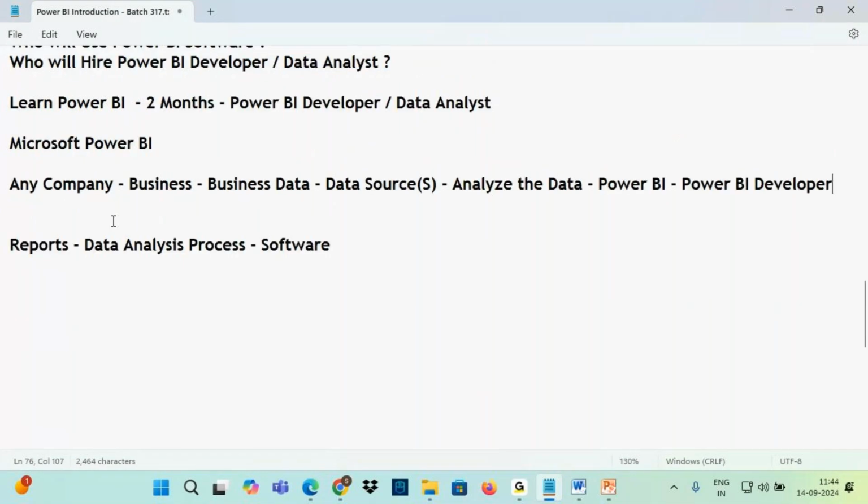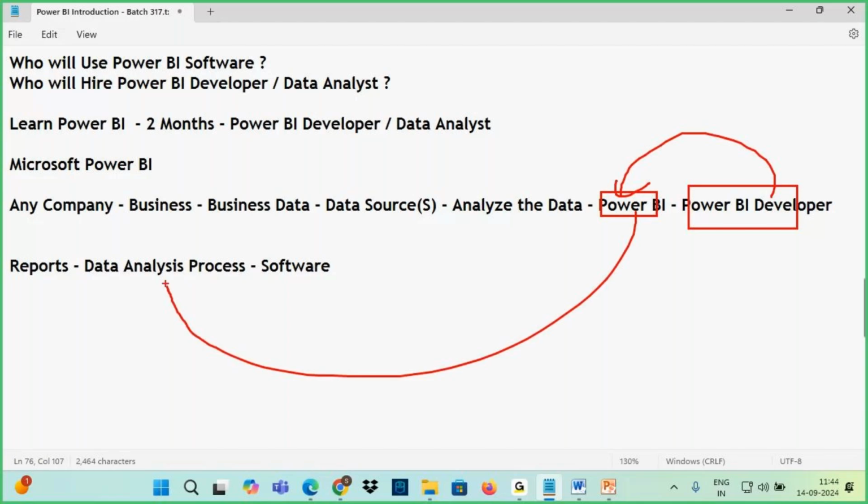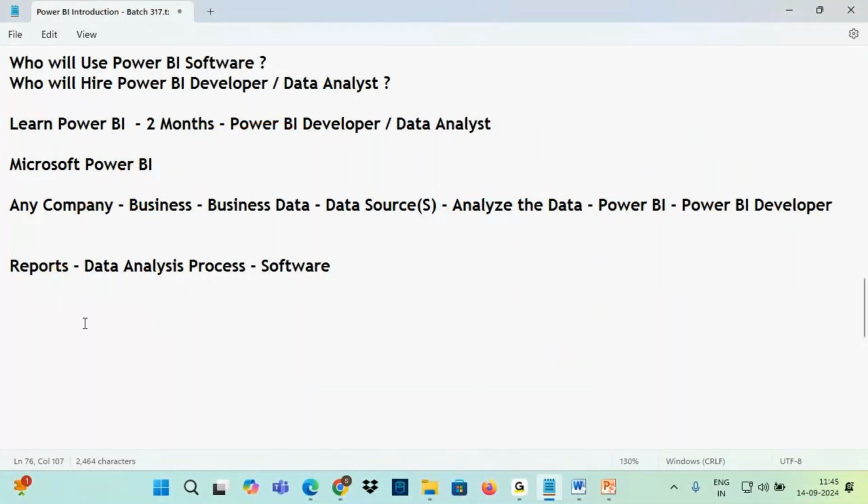Every company who needs to analyze the data needs to purchase the Power BI software from whom? Microsoft. Along with that, they need to hire a Power BI developer or data analyst. The Power BI developer will use Power BI to perform the data analysis process, which contains reports. Those reports will help companies to analyze the data. That analysis will help us in taking better business decisions. That is the story.